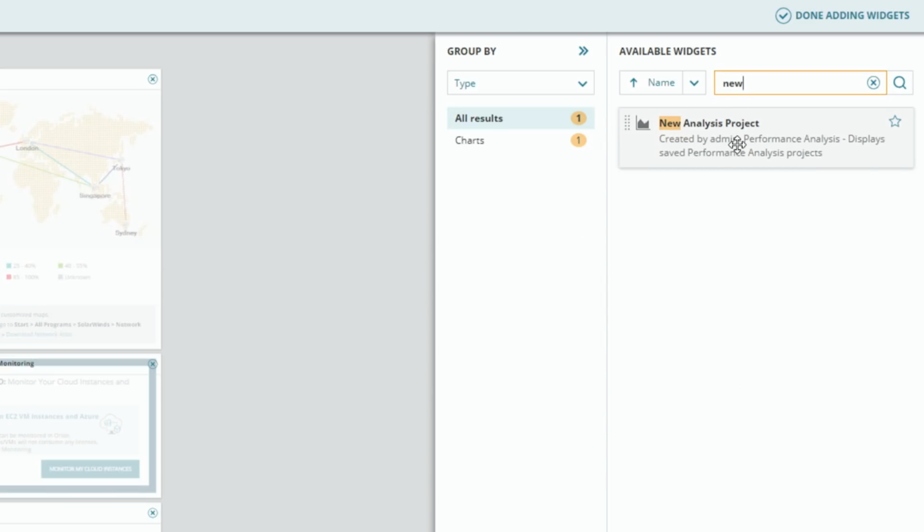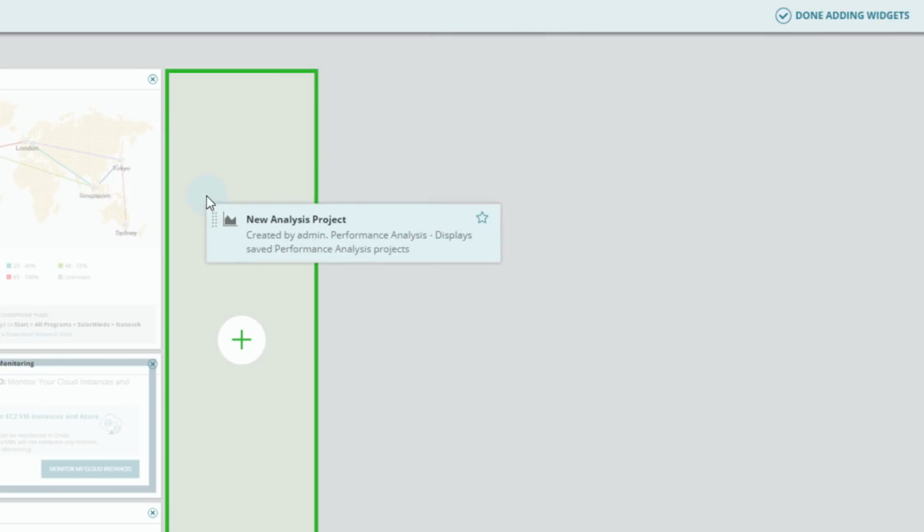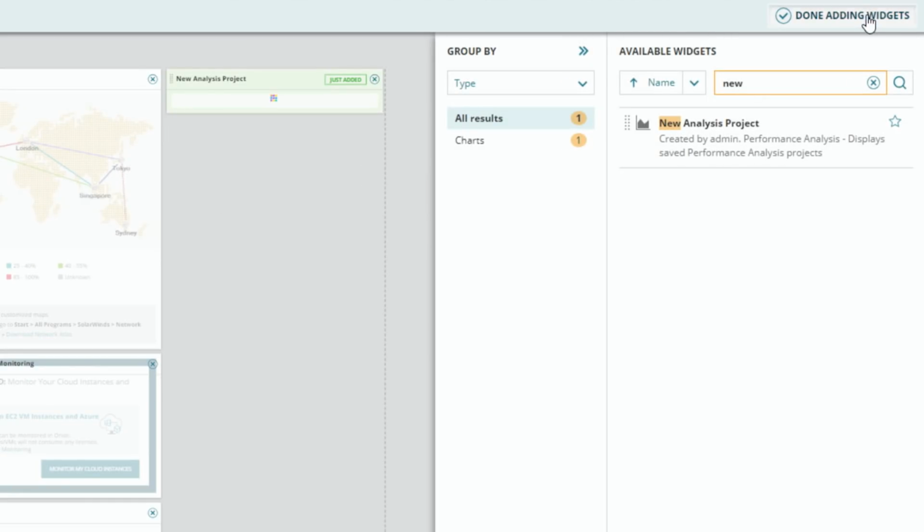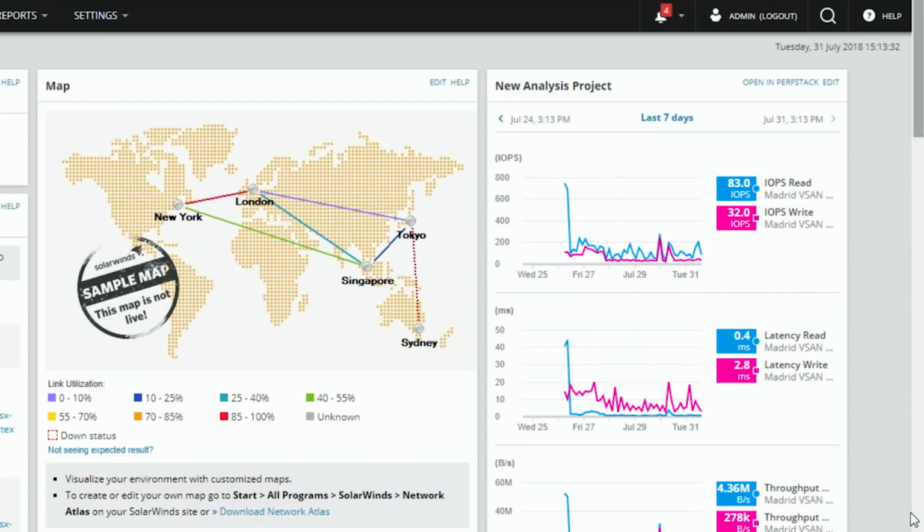And you can see that the project that I saved is available. I can drag and drop it. And now I have my vSAN data on my custom views. That's nice. Yeah, that's been something that a lot of folks have been asking when we talk to them at conventions or at the SolarWinds user groups. They've really asked for the PerfStack data to be more portable and able to be placed in different areas for use.